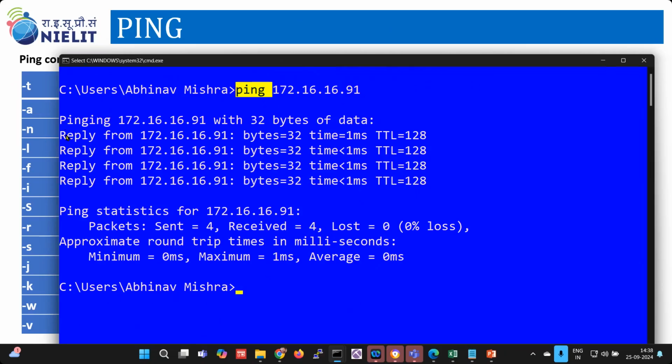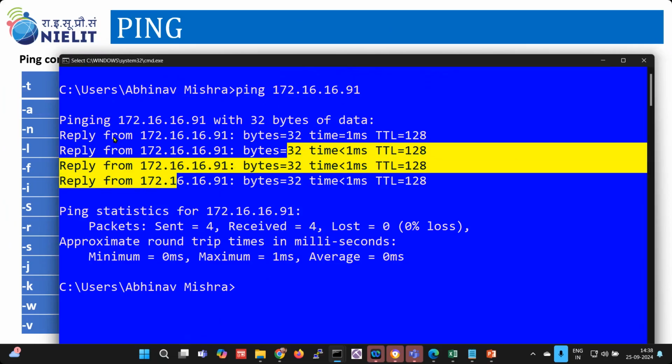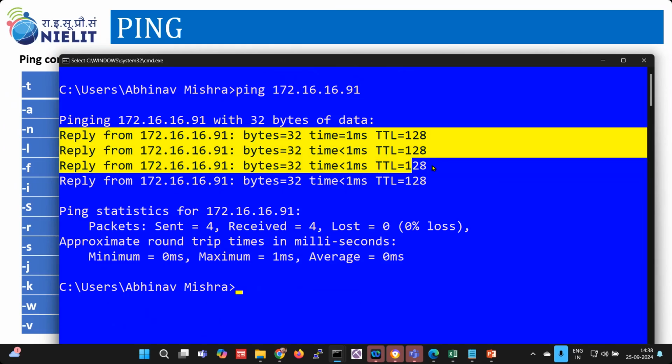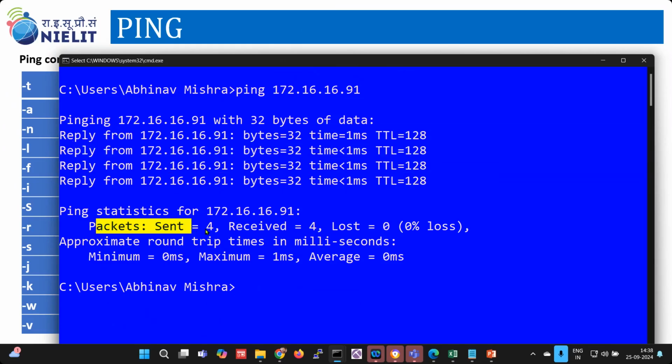By default, Windows sends 4 packets, and each packet has some TTL value, some time, and this is the default byte size. The reply is coming from the same machine we are pinging, so the ping is successful. Total packets sent were 4, received were 4, loss 0%. So there is no loss of packets, and the round trip time in milliseconds: minimum is 0 milliseconds, maximum is 1 millisecond, average is 0 milliseconds, because all packets are taking less than 1 millisecond.